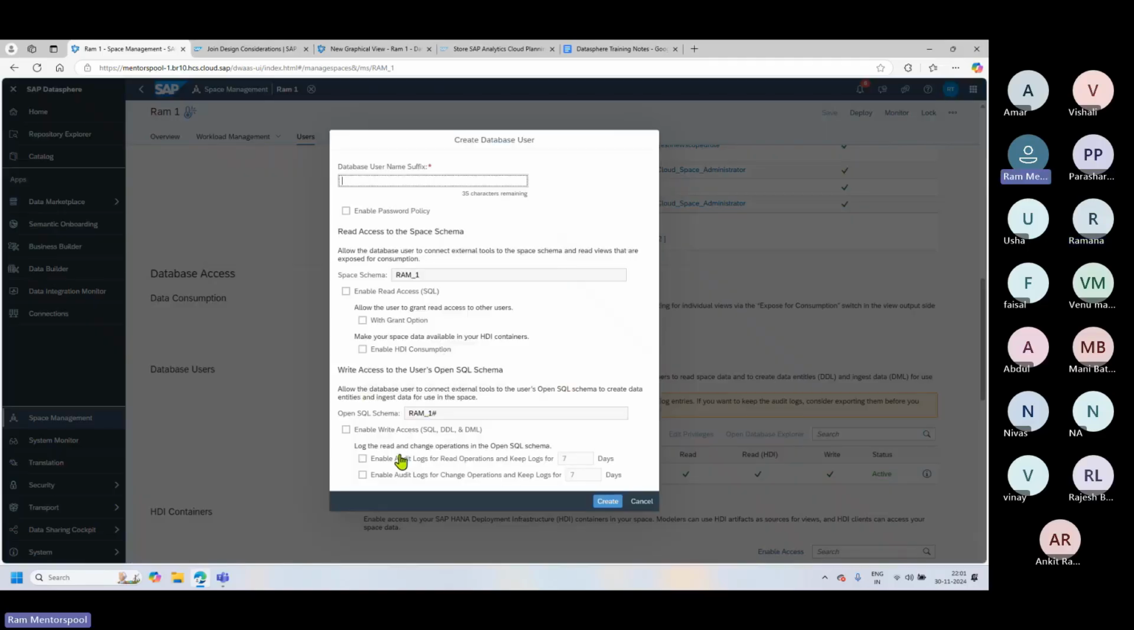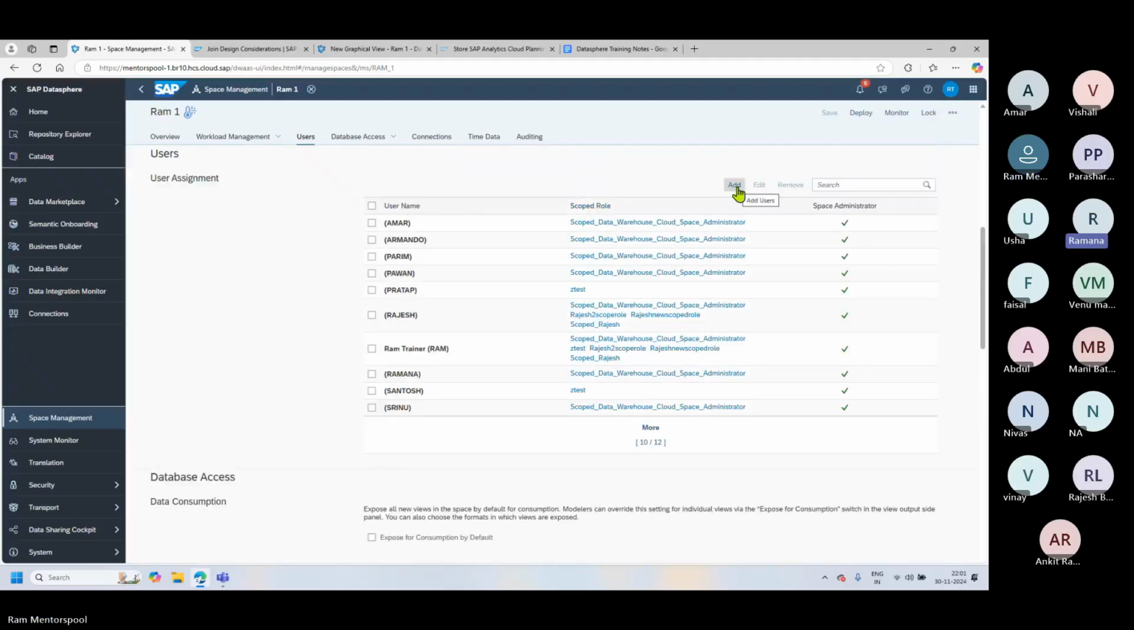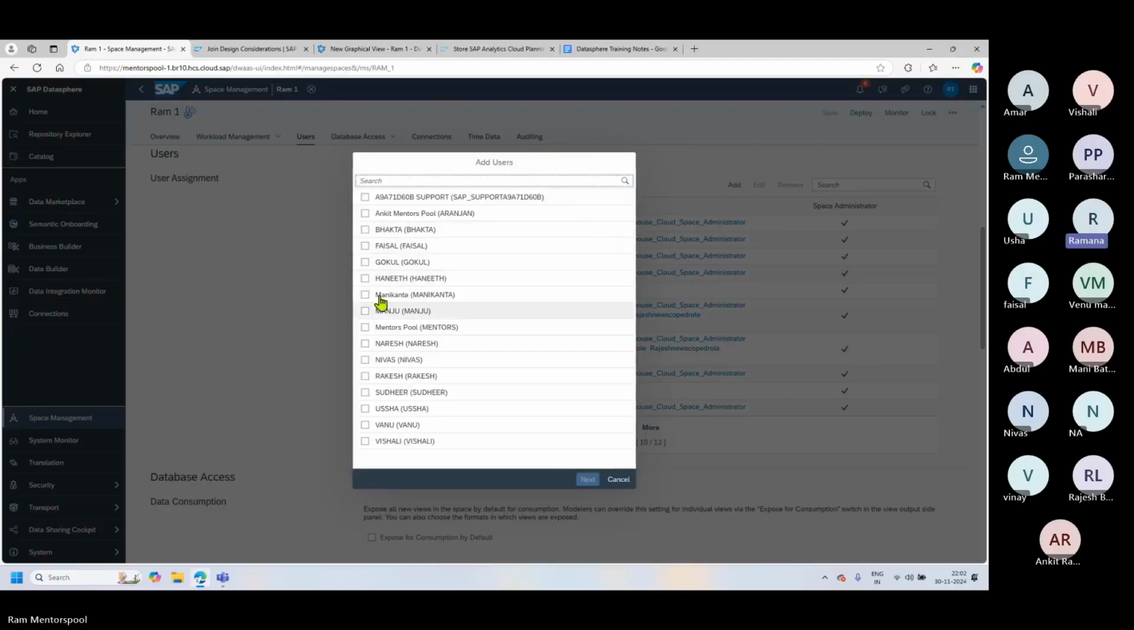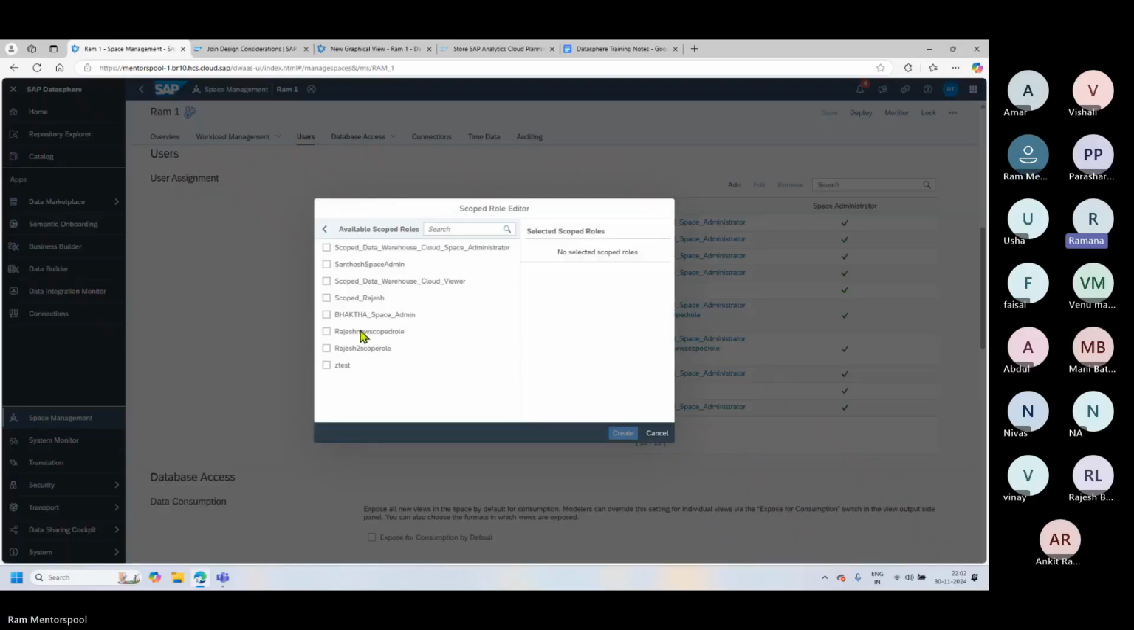Is this the log you're coming to? No, not log. I'm not talking about log. It is prompting radio buttons with the different authorizations, like DB administrator or data space administrator or whatever. It is prompting a few. Here it is a checkbox, but I think, just a minute.